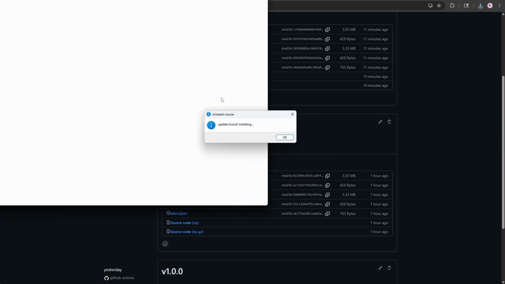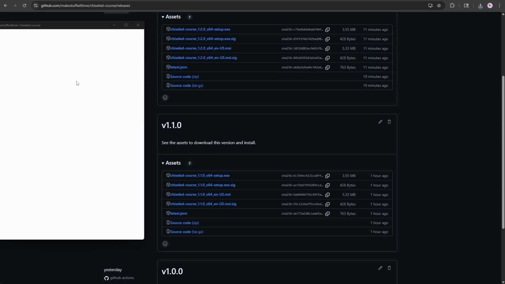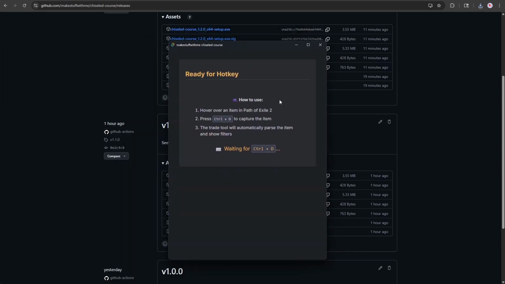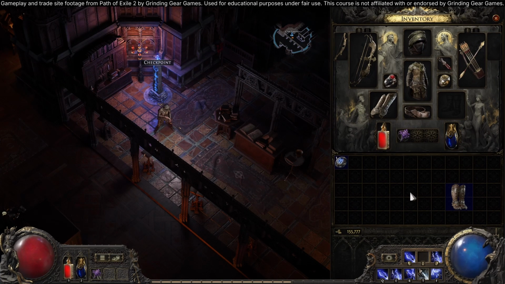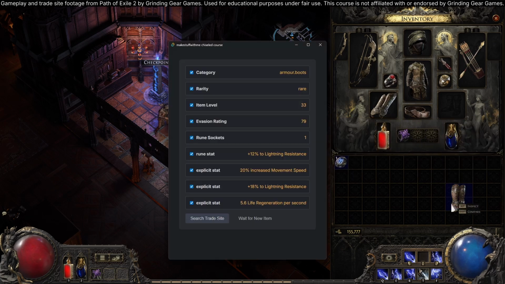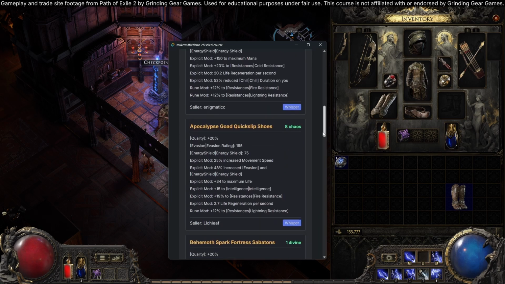The huge window opens, and here we go. It says update found, installing. Ooh, and here we can see the correct window size. And here we've got our trusty boots. Let's press the hotkey. Nice, no headers. That tells us that we successfully automatically updated to the most recent version.